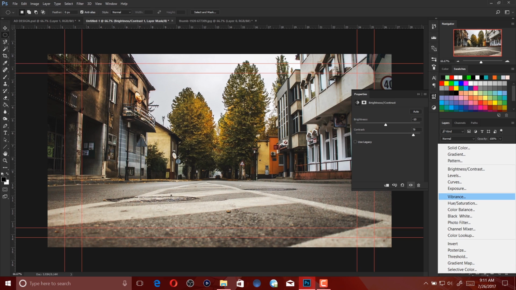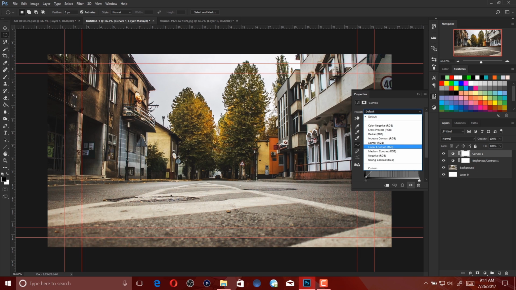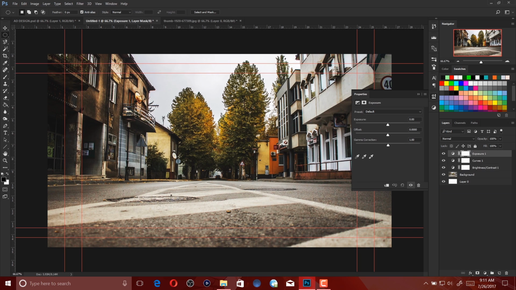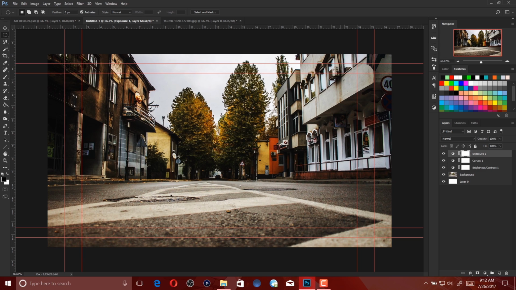The next thing we're going to do is put a curves adjustment, and we're going to go to linear contrast, and we want to add an exposure to it as well. So with exposure, bring the brightness down. Start that up a little bit here and bring this here, so we get a nice silhouette. You can actually see the buildings in detail, like the dark shadows and stuff like that when it's over the night.